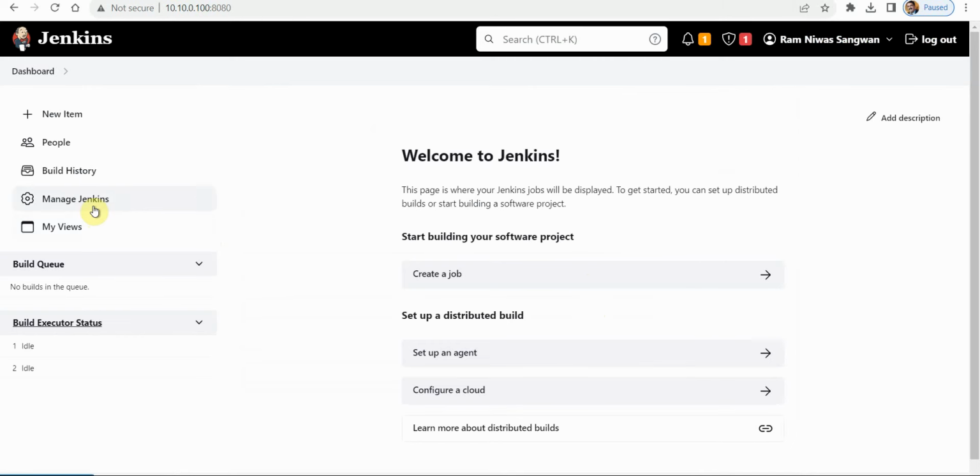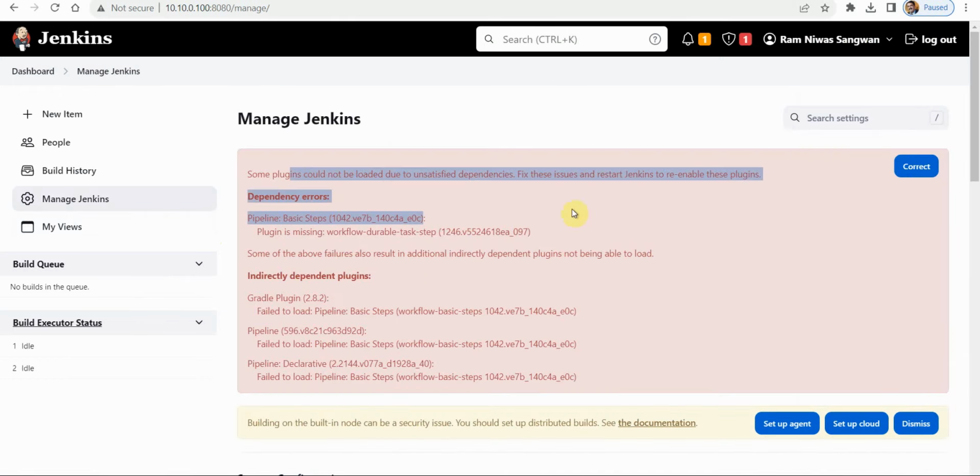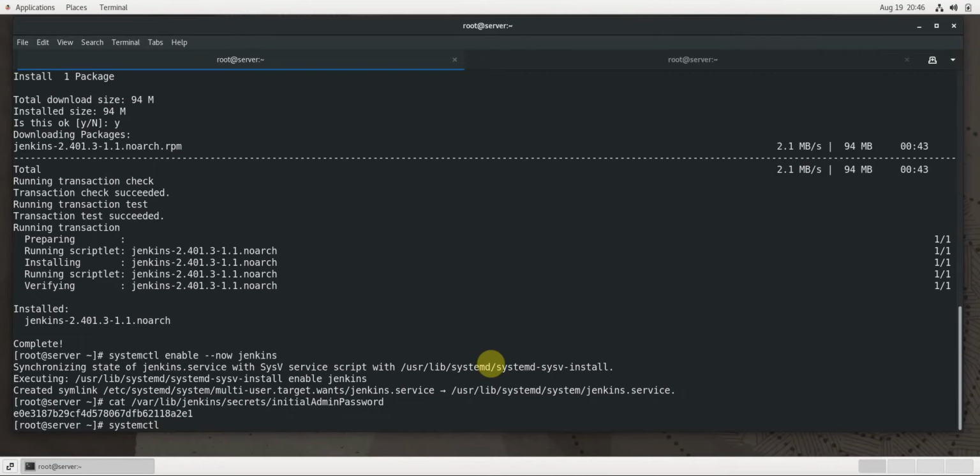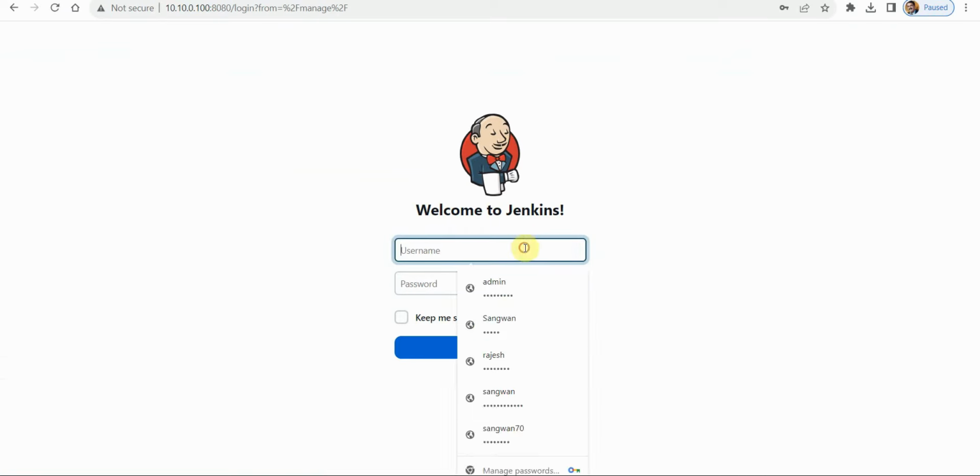So first thing is I want to configure my tester1 machine as an agent. How do we do that? Let's go to Manage Jenkins. Some plugins were not able to start. We just need to restart Jenkins. That's fine. systemctl restart jenkins. So refresh it. You'll see that error will go.